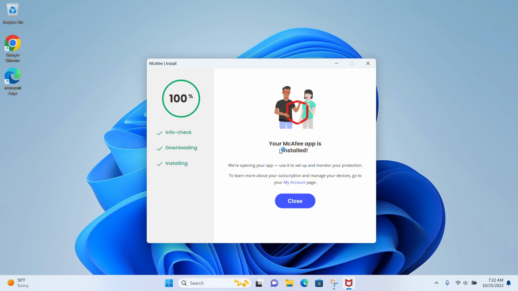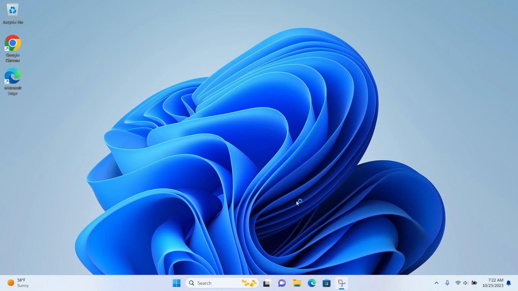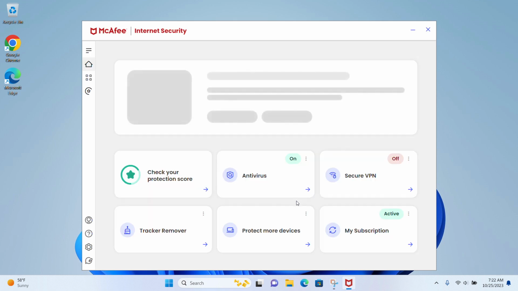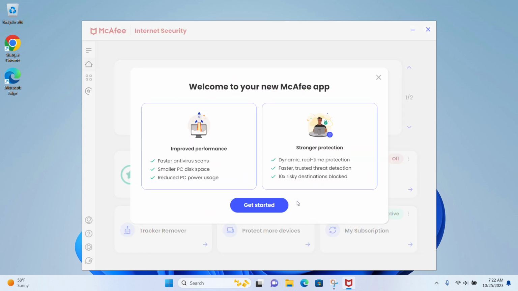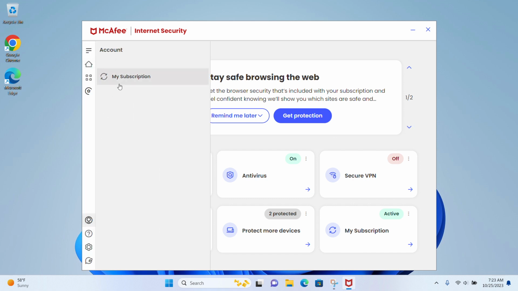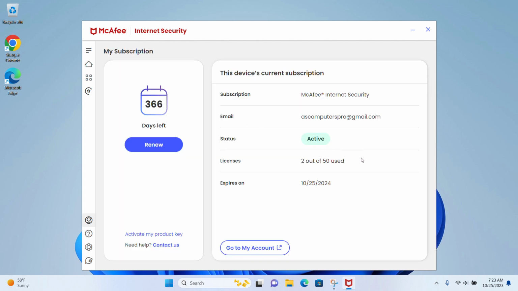Okay, McAfee has been installed. Just close. Okay, get started. Here on the left hand side you will see this account. If you press it, then my subscriptions, you can see more about your subscription. Okay, licenses, it is for 50 devices, it is active. Okay, expiry date.